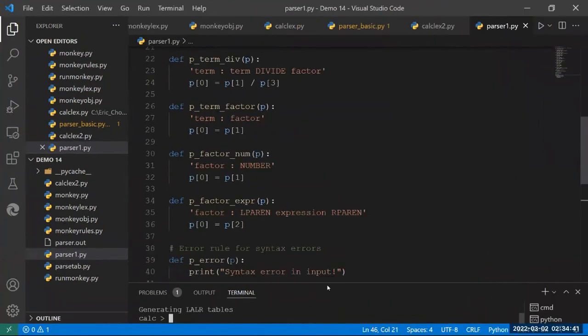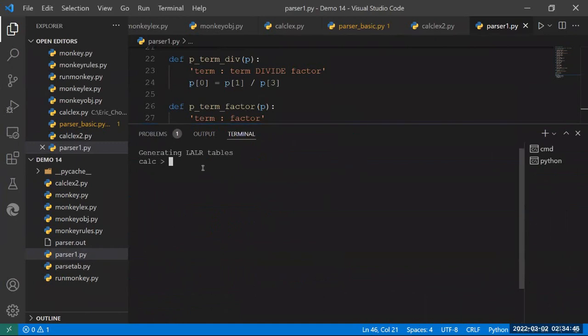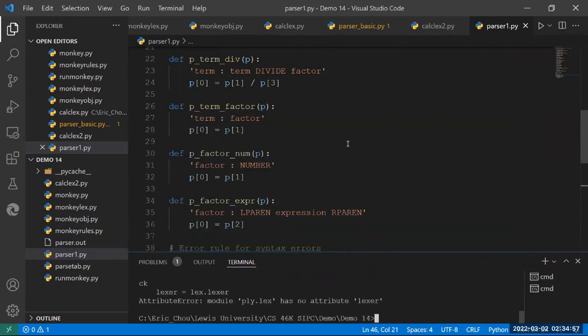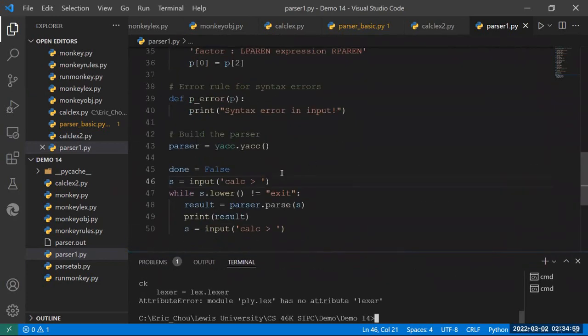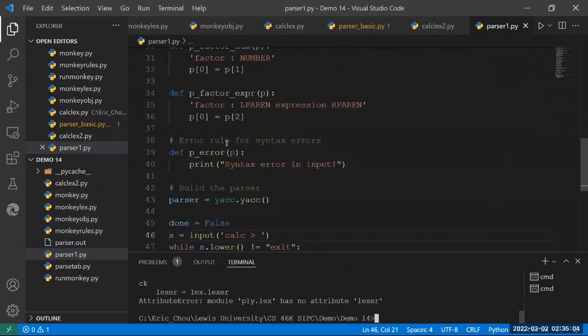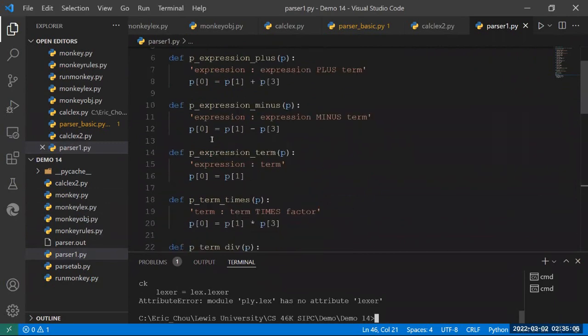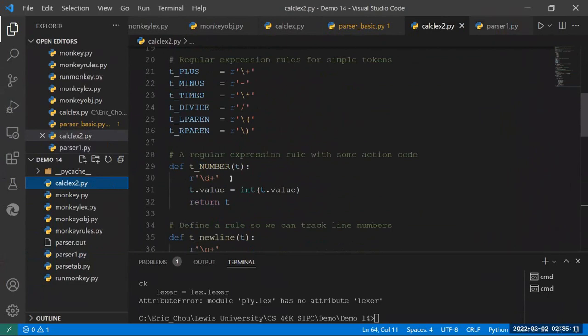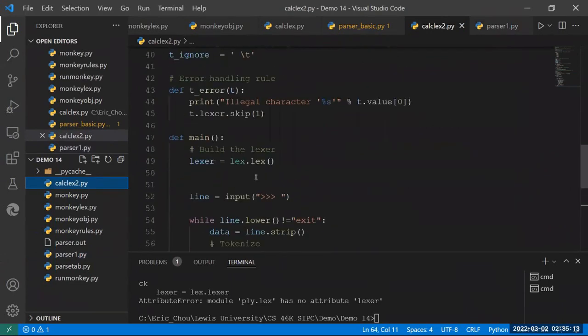Okay, so it actually goes into my function here. I have 1 plus 2, but there's no lexer. Something went wrong here, it actually does not get the rule. So the lexer must be wrong, you want to build a lexer. So go back to lexer 2. Here, if you use the main module, you build a lexer.